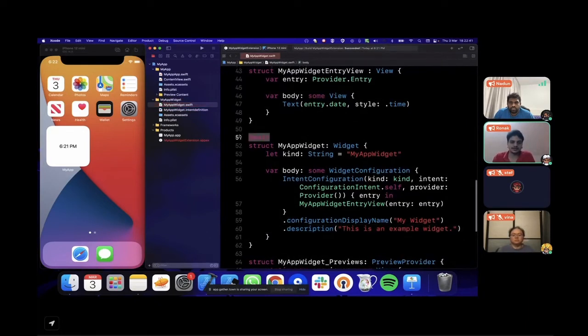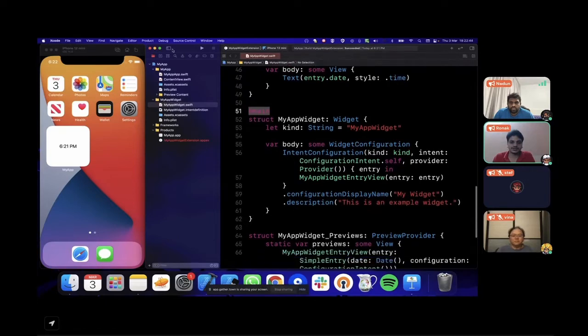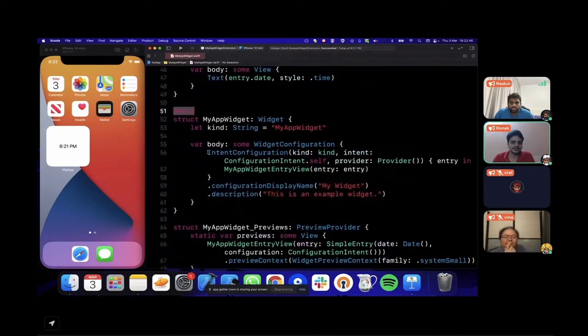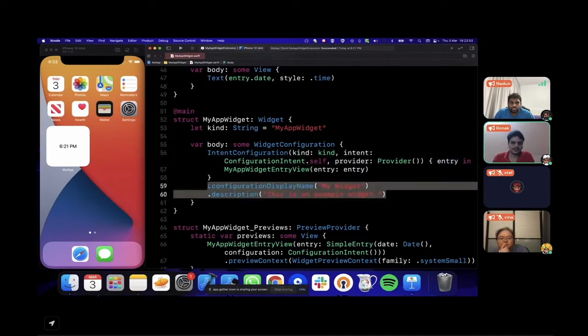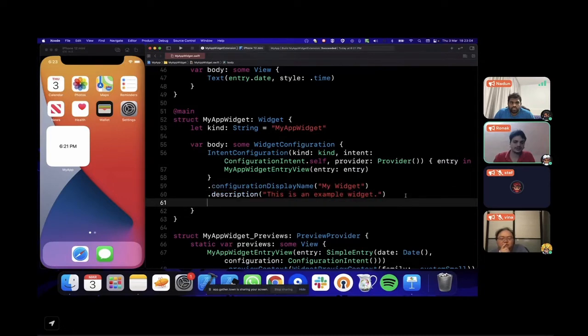If you see our main file, you can see that the static configuration is changed to intent configuration, and there is one more parameter added, which is the configuration intent: the type of intent that you are supporting. There can be multiple widgets and you can support multiple intents as well. Now the provider is already there, and everything is the same. The modifiers are also the same, so even the support families will remain the same. Everything remains the same, just the type is changed.